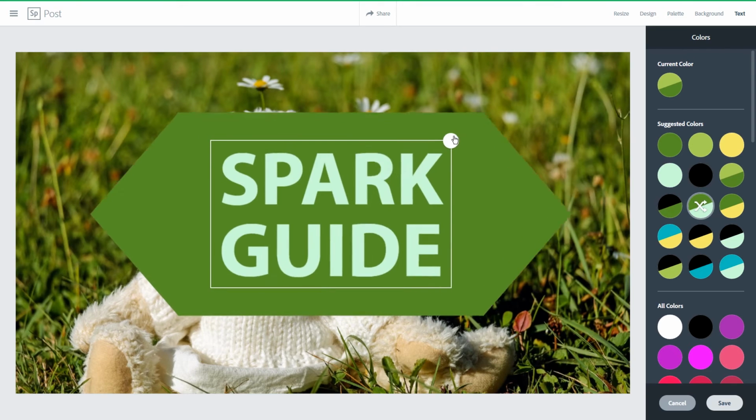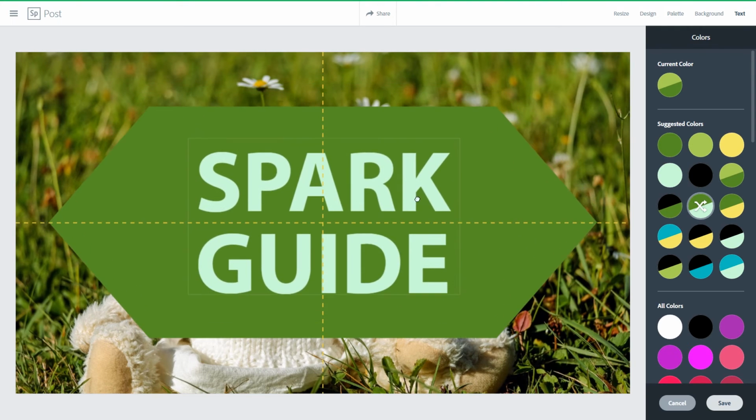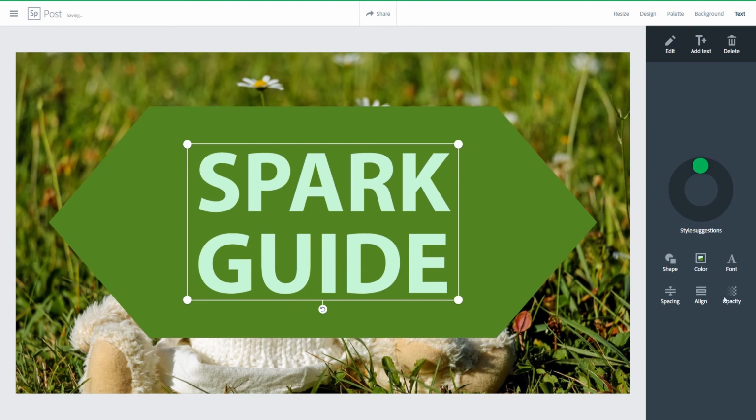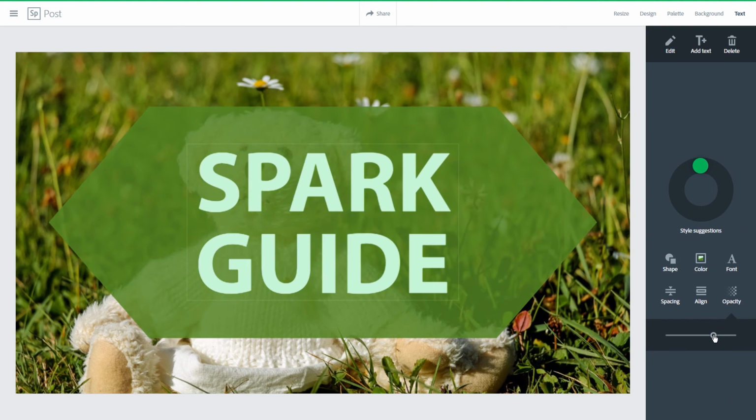I'm going to change the size, scale it up a little bit, and then center it. I think that looks really cool. Save. And I'm going to change the opacity just a little bit, just to let you see what's in the background just a little bit, so it's not just completely stamped on there.